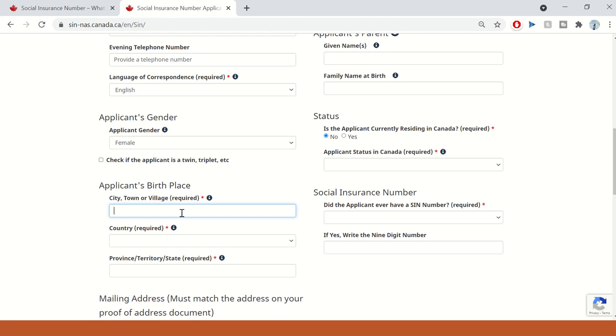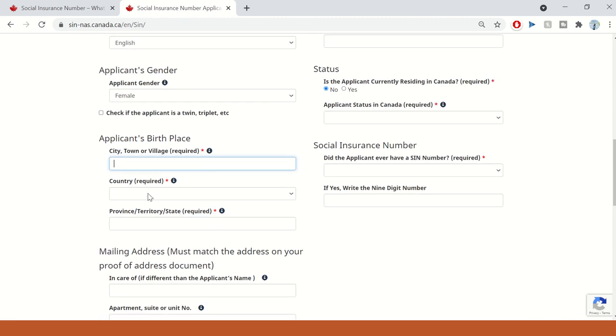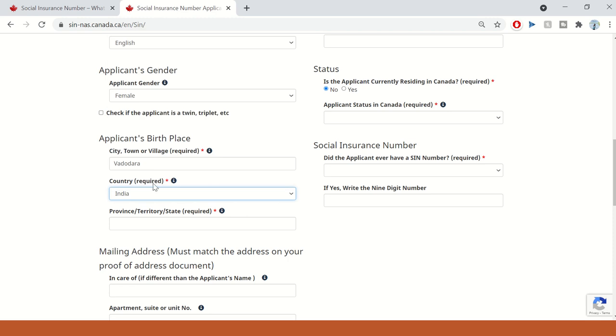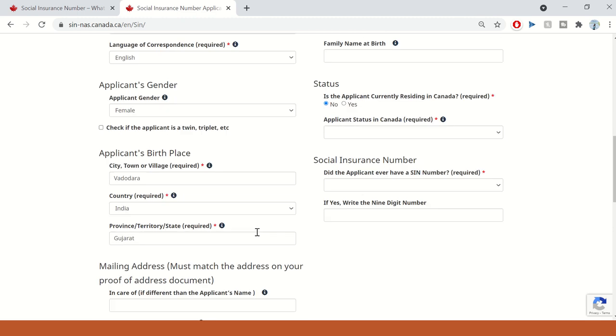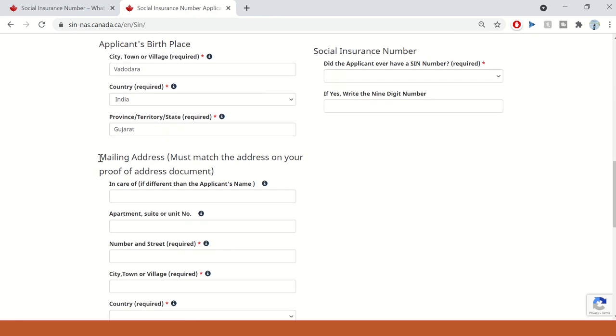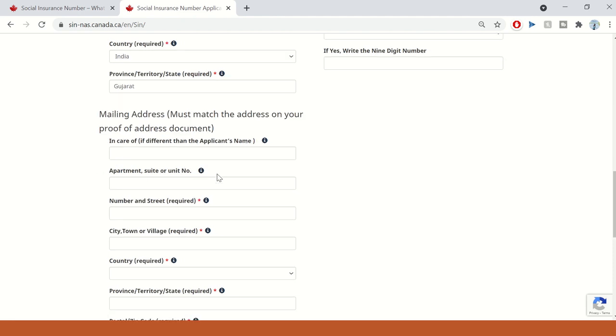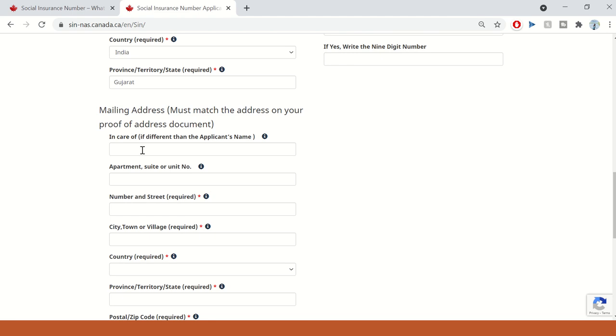Applicant's birthplace, so where you were born and which country and which province, right? So I was born in Vadodara, in India, in Gujarat. So that is what my birthplace is. And then going down, I will be adding my mailing address. This address should match the address on your proof of address document. Okay, so you have to match it.